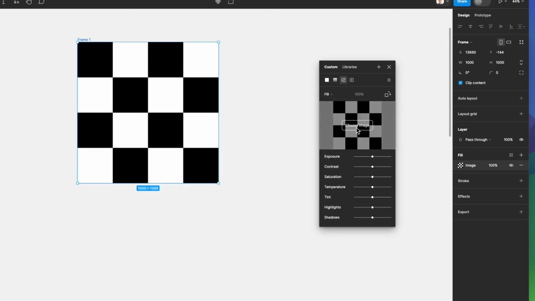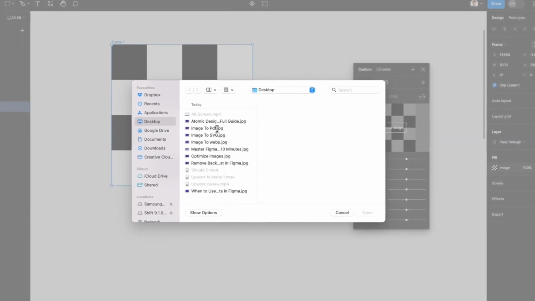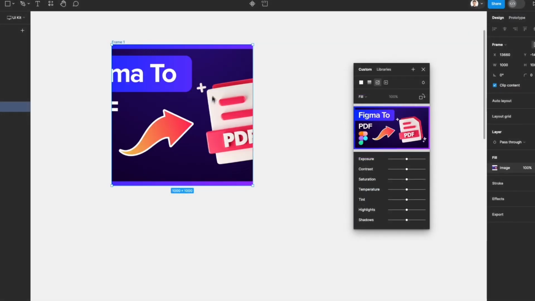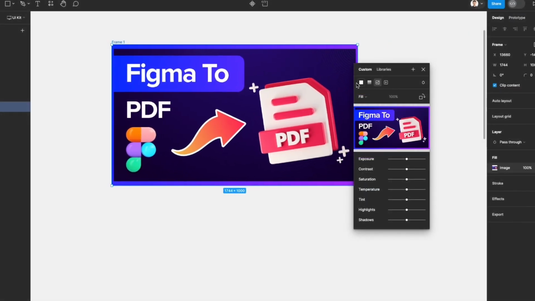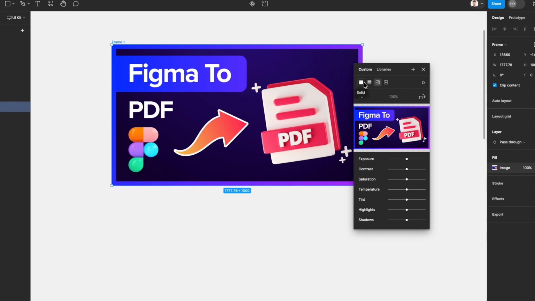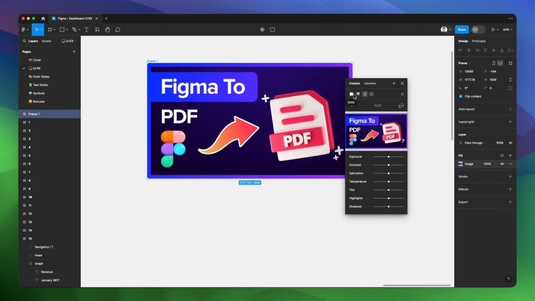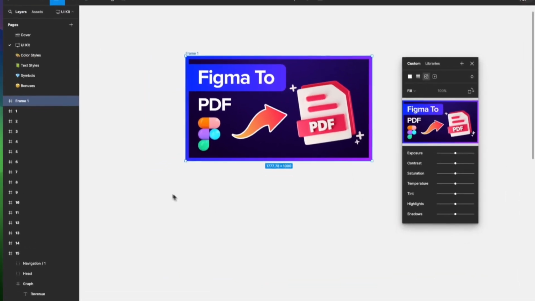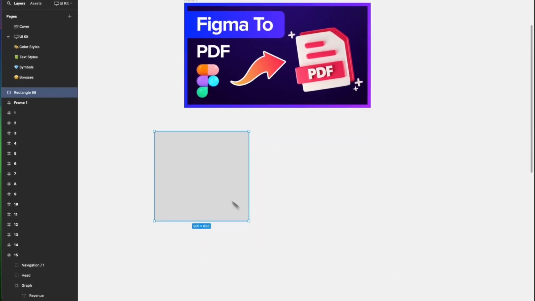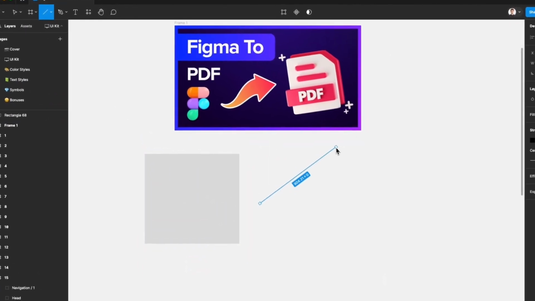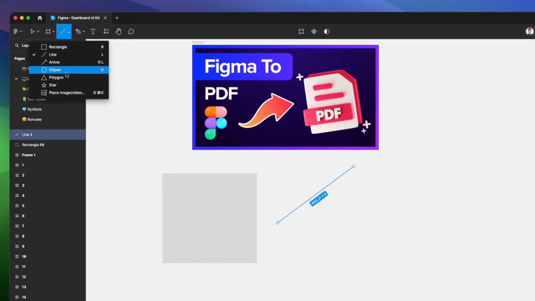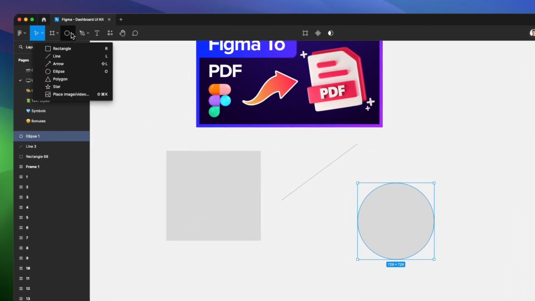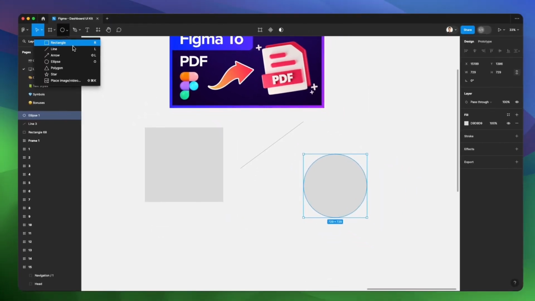So if you have an image that you want to add in your Figma document, for example, over here I have this thumbnail of Figma to PDF. And as you can see, I simply added an element of an image inside of the frame. Now, you can see that over here, you're going to find all the basic elements, such as the rectangle or the line tool, or even the ellipse, polygon, so on and so forth. So whenever you need a primitive object, just refer to this menu item right here.